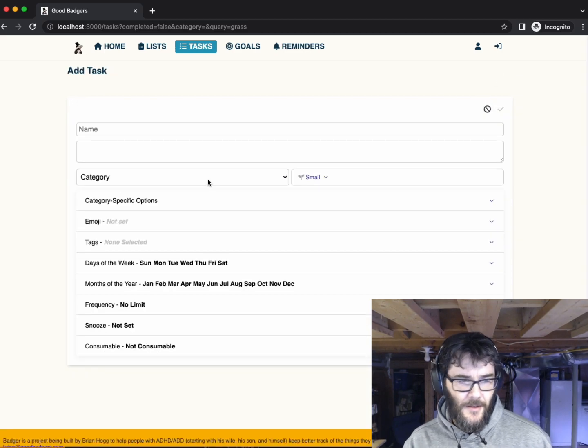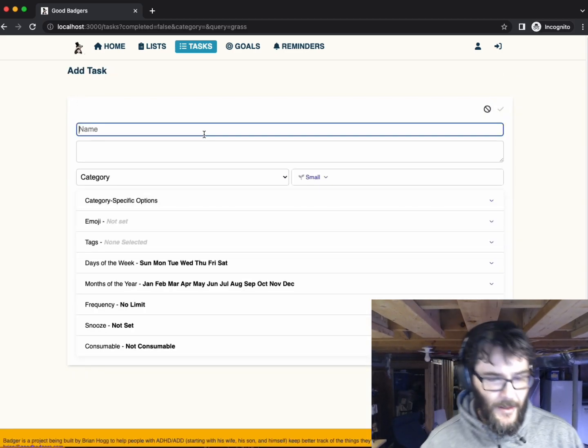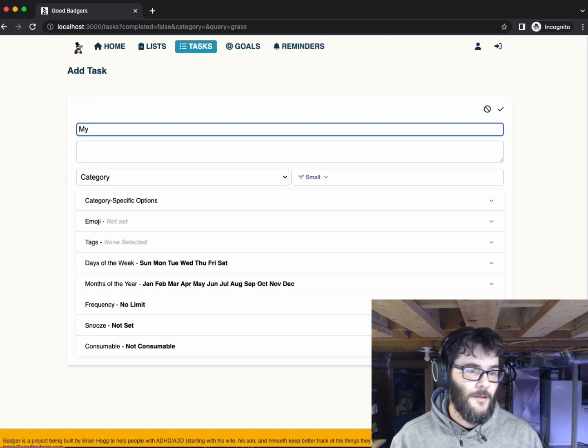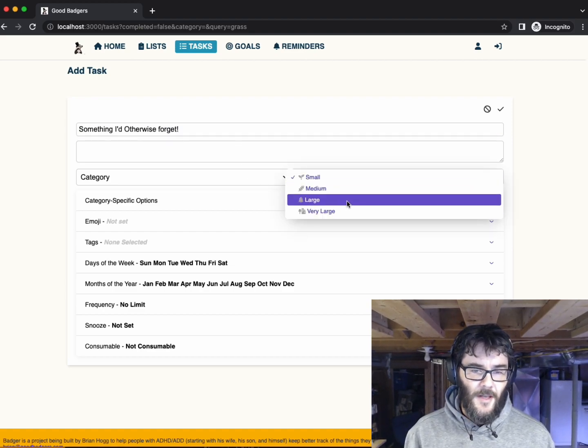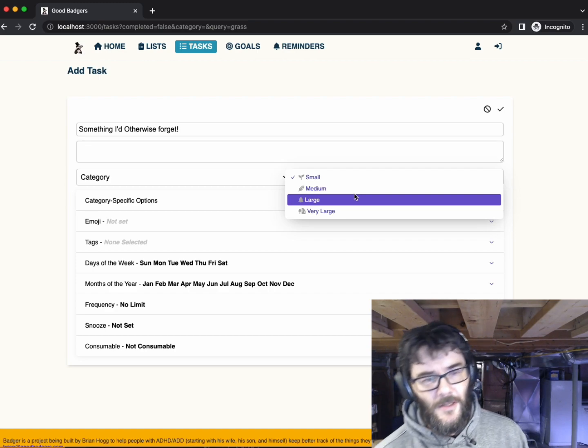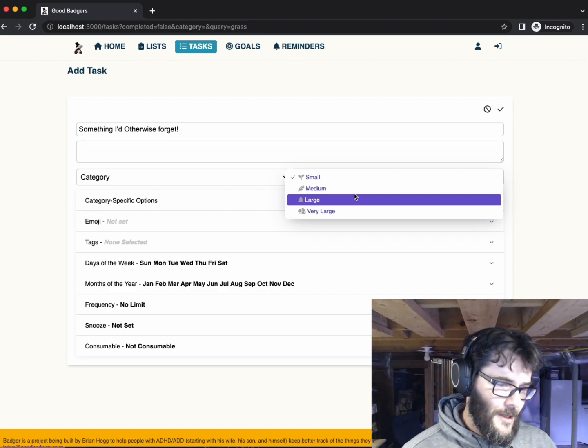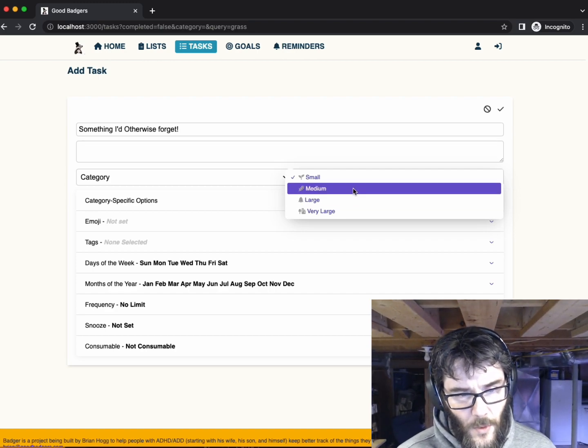So if I'm just adding a task, I can just add something I'd otherwise forget here, and then I can have the size of it, and this eventually would be a filter for the list for some intelligence for querying, but right now it's more like a categorization.